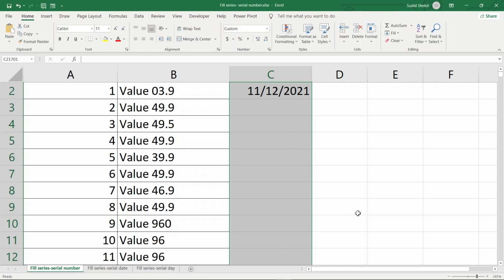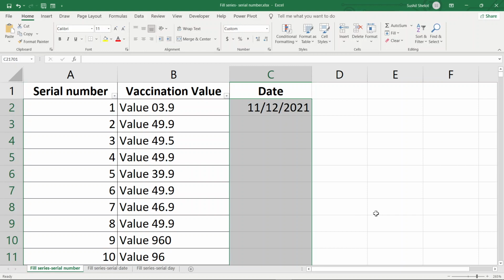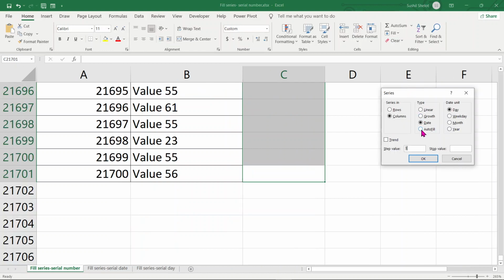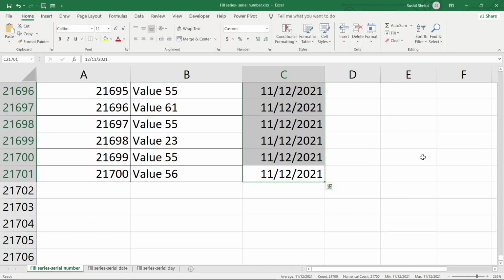Now suppose these all people have been vaccinated on the same date and I want the date to come as the same one. How do I do that? So in the fill series option, I'll go here and say autofill. As soon as I say autofill, it's going to fill in the dates with the increment value or step value as 1. Well, I don't want that step value to be there. So what I'm going to do here is I have put in the 0. I'm going to put in OK. As soon as I do, there it is. So that date value has been put in as 11th of December 2021 all across the database.